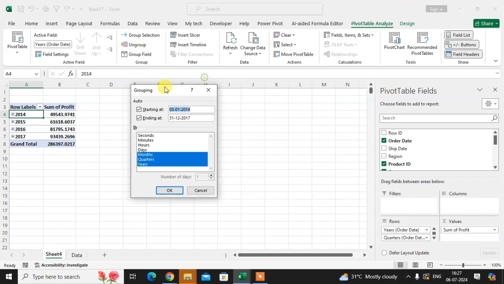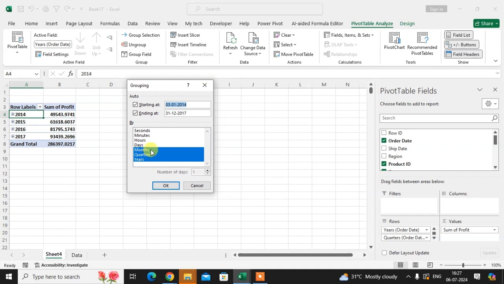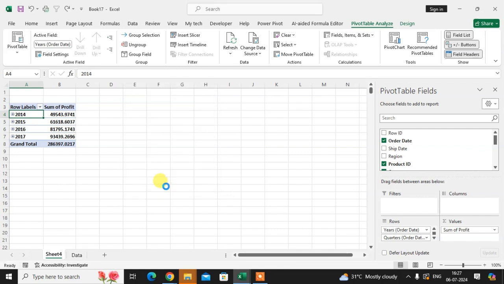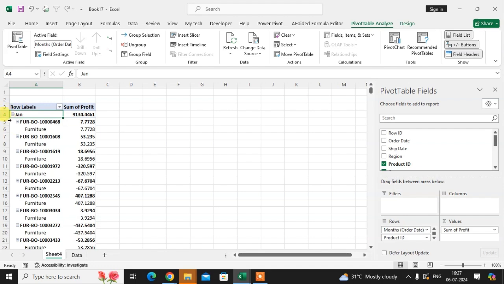Here you see one dialog box. Here is already selected month, quarter and year. So I deselect all three options and select only month and click on OK. Now here you see monthly group data is showing here.